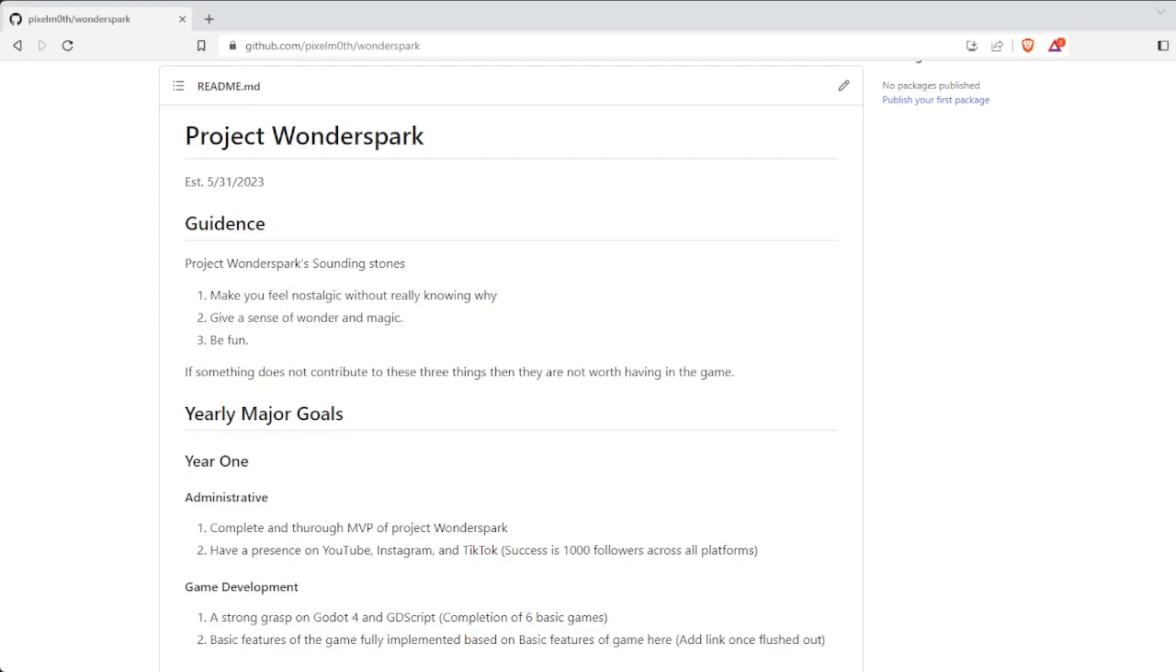Hello, everybody. I am here today to talk about the project layout of Wonderspark, or Project Wonderspark is what I like to call it. And essentially, where I'm at right now is planning. Now, this might go a little bit backwards.